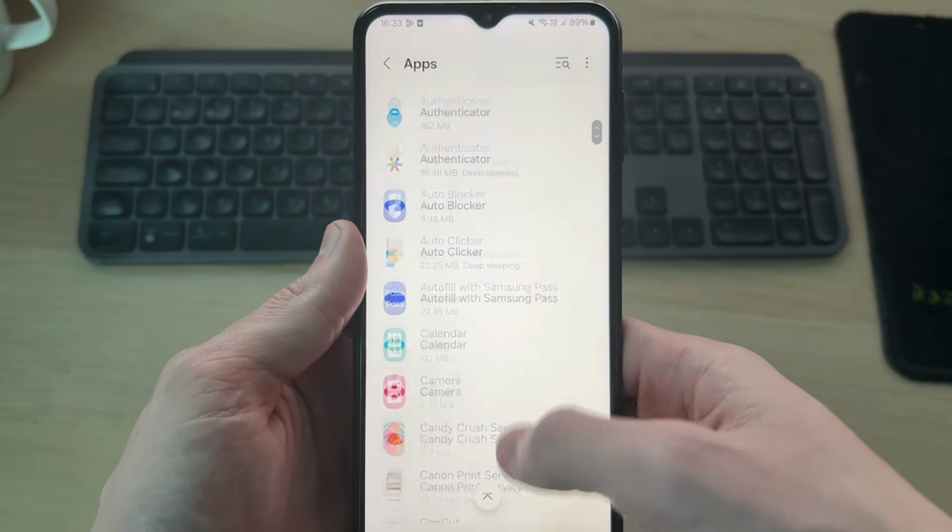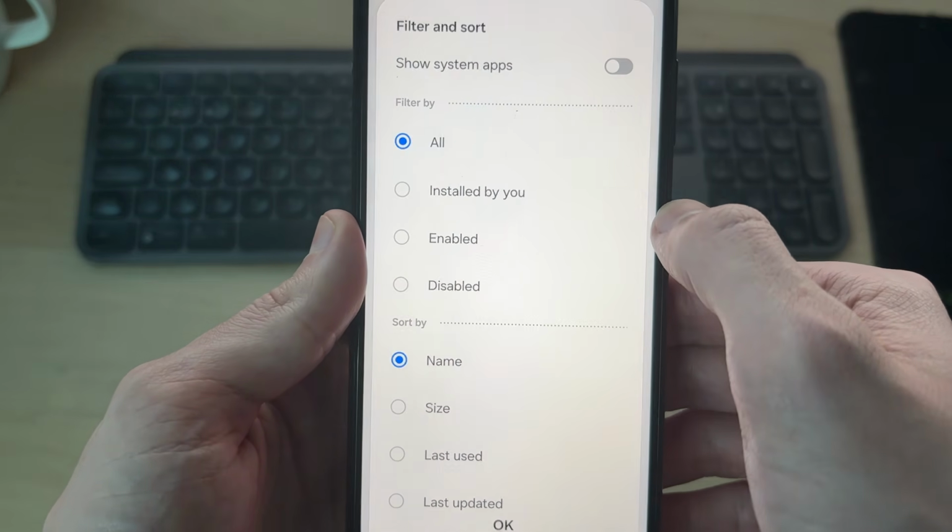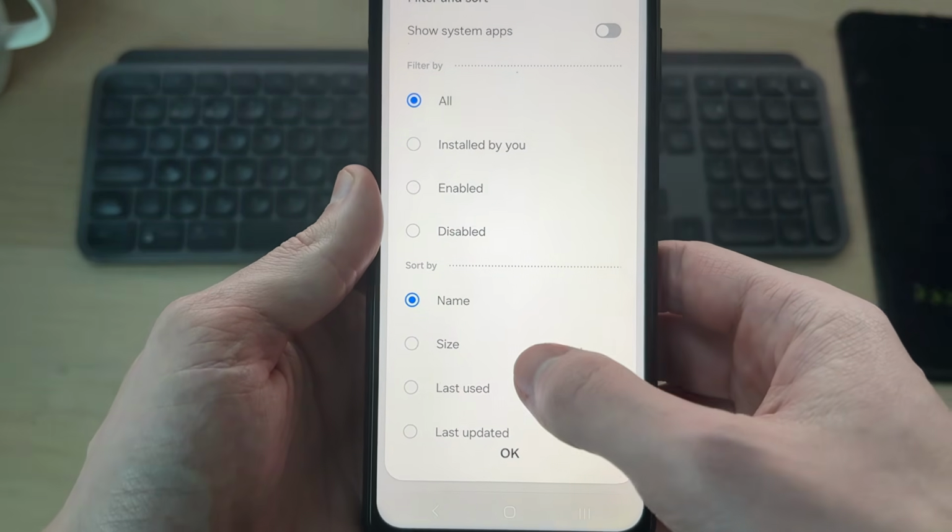What you can also do at the top here is come right to the top and press on the sort button to the right, and you could sort it by size.